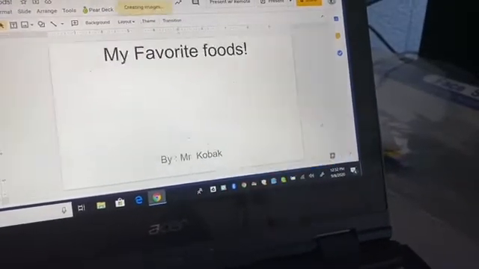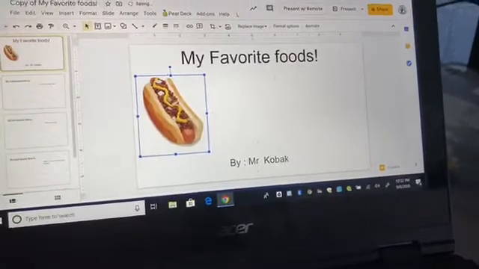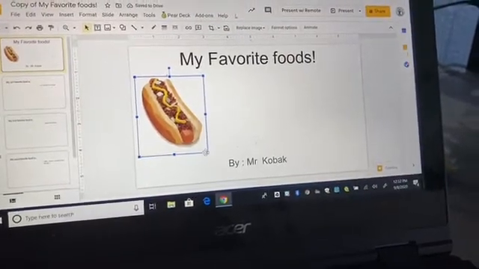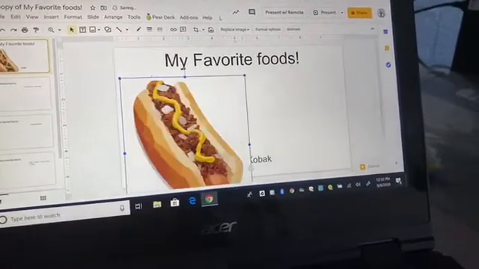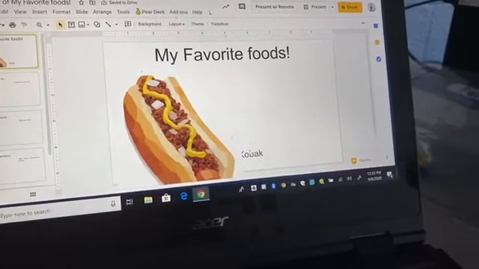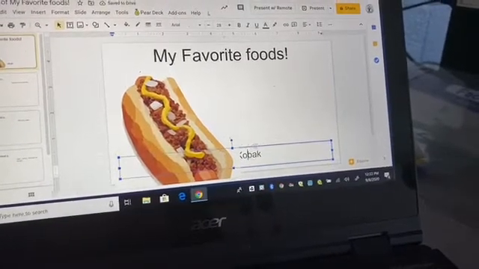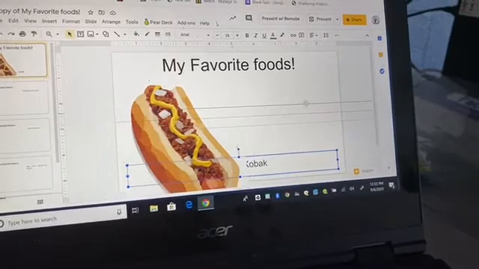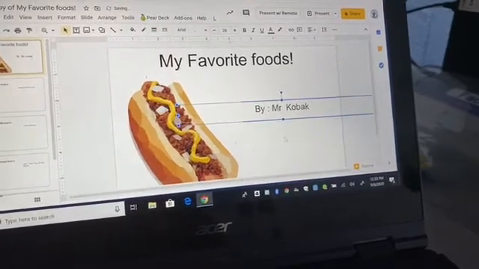Ooh, mustard. And insert, and it gets inserted. And then, you know, I can do lots of things. I can change the size. But if I change the size, that covers my name up here, so I can move my name over here. This is where you get to be creative.